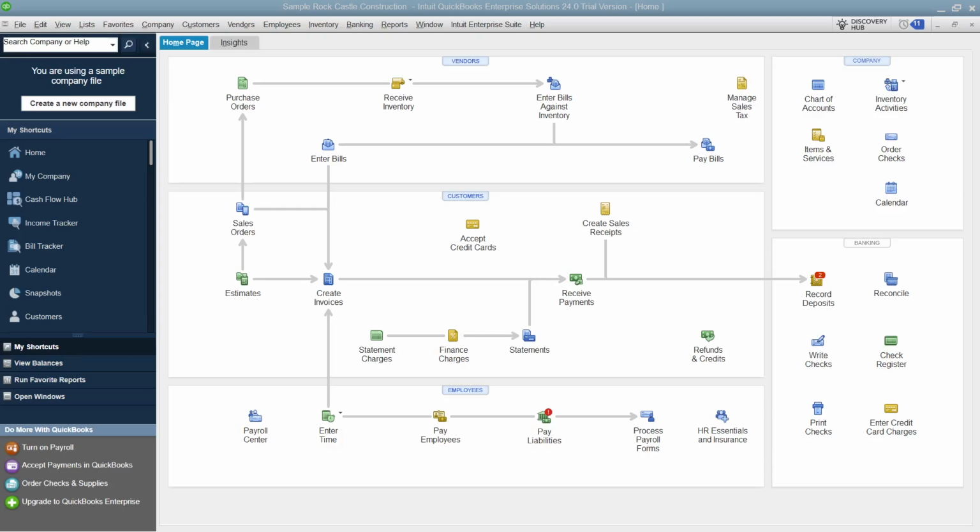In this video, I'm going to show you how to turn on advanced inventory in QuickBooks Enterprise. Now, the first thing you have to do, you want to go to Edit top left, and you want to click on Preferences here at the bottom.